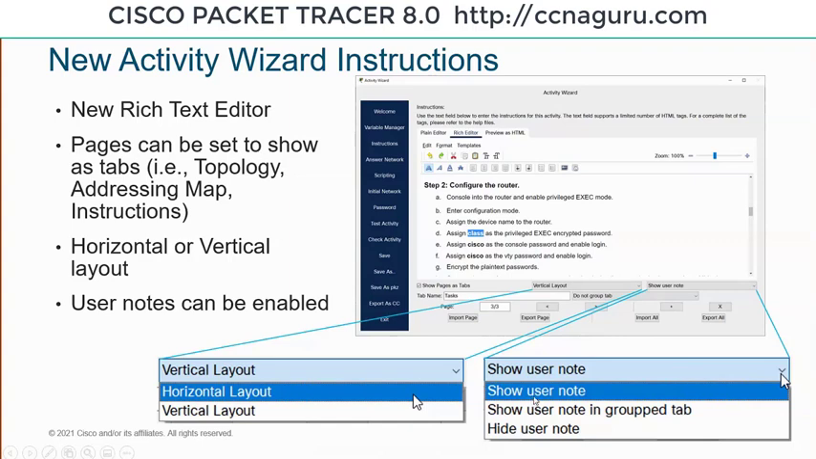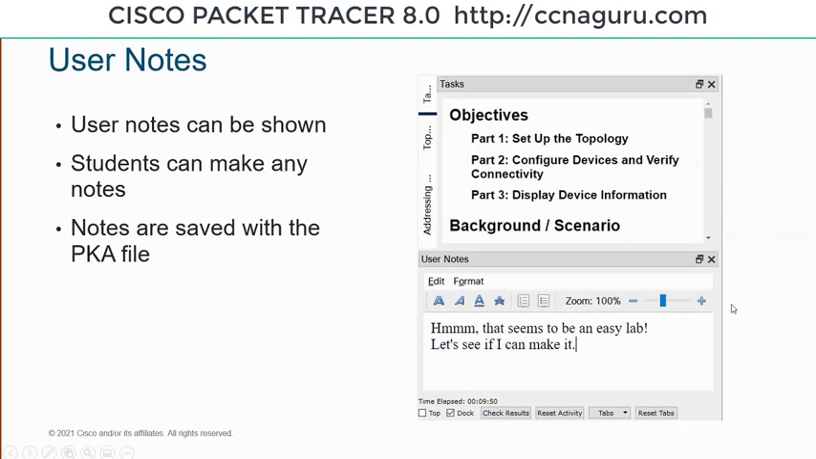If the option to show user notes is selected, then in this activity window for students, an additional tab is available, which is user notes, and in these notes, the learner can write any kind of notes, right? When they save this PKA file, these notes are saved within the file, and obviously when the instructor opens this file to check the work, they will see the notes as well.